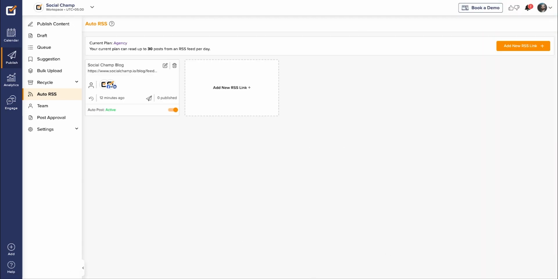After adding the RSS feed, you can easily manage it. You can edit, delete, enable, or disable your activated feeds based on your needs.